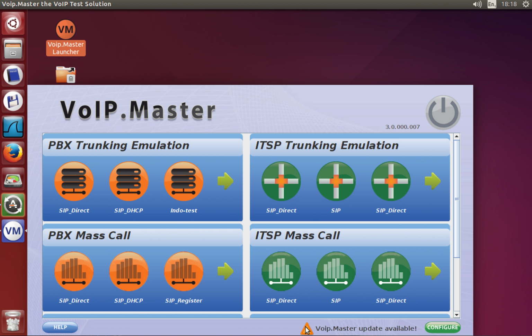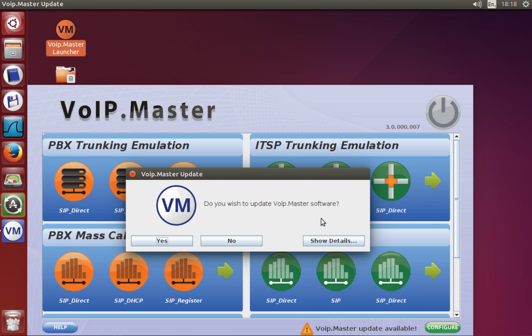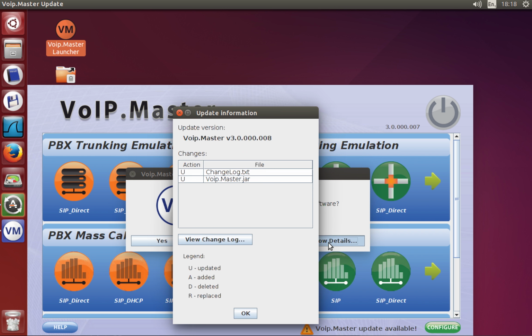Now we'll see in the bottom here that it's already gone and checked on the internet, and it's saying there is a new VoIP.Master update available. So all we have to do is click on this message, and it asks us, do we want to update the VoIP.Master software? Of course, we can say no. We can just click yes, which we will do in a minute. Or you can also click on Show Details, and it will tell you what's changed in the software.